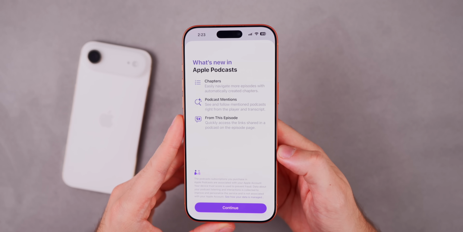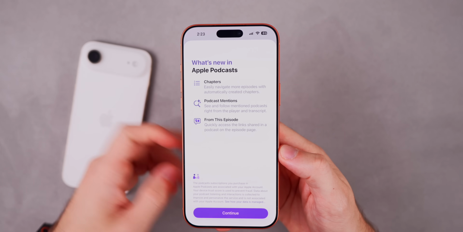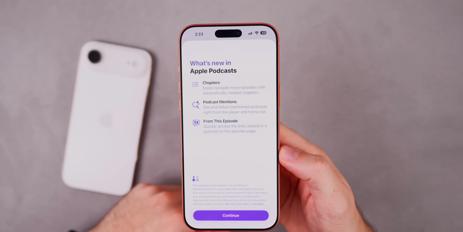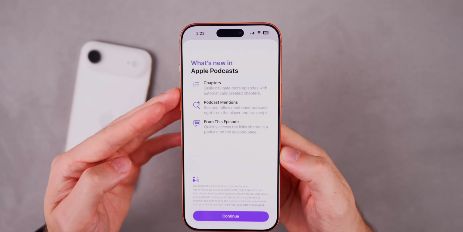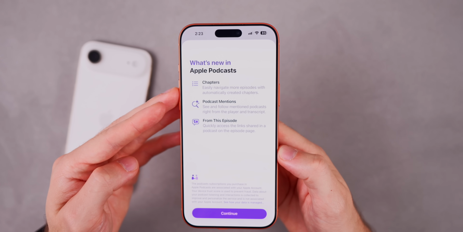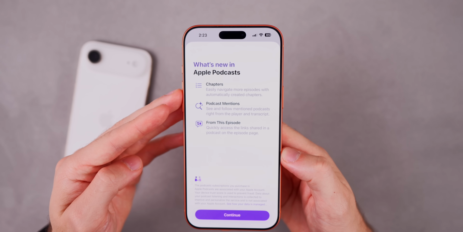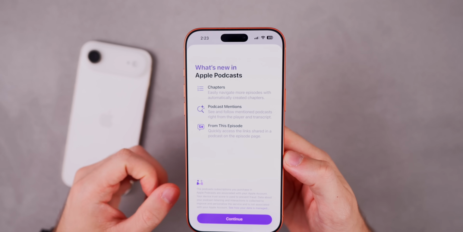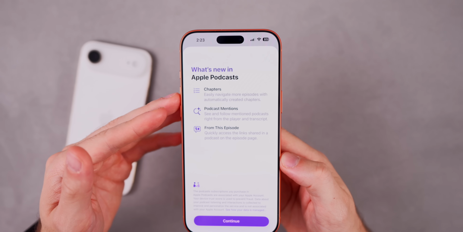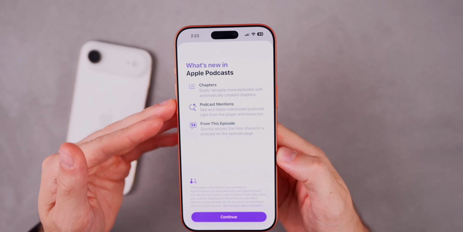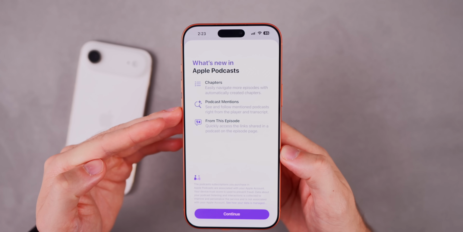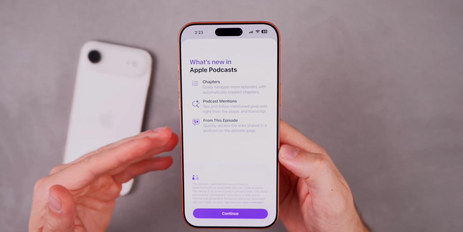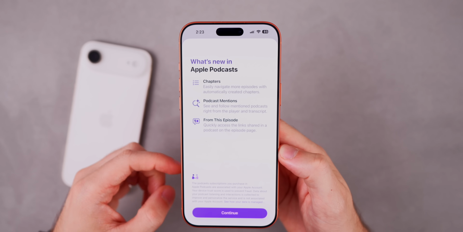So when you open up the podcast application for the first time, we have a brand new splash screen that tells us about 3 new features in podcasts with iOS 26.2. So first off, we have auto-generated chapters. So it says easily navigate more episodes with automatically created chapters. So if a podcast host does not add chapters manually themselves, Apple Podcasts will now automatically create chapters. We also have podcast mentions. So it says see and follow mentioned podcasts right from the player and the transcript. And then also from this episode, quickly access the links shared in a podcast on the episode page.